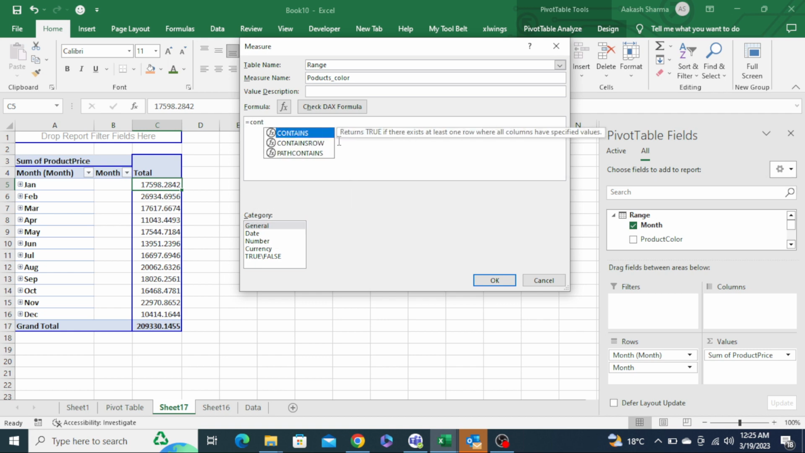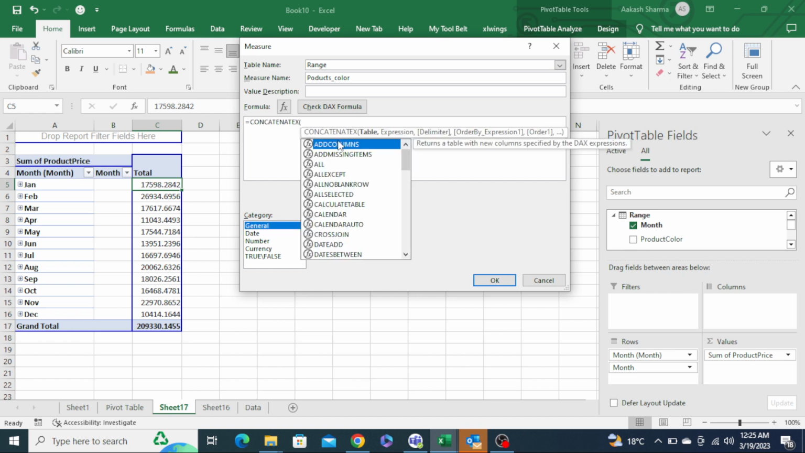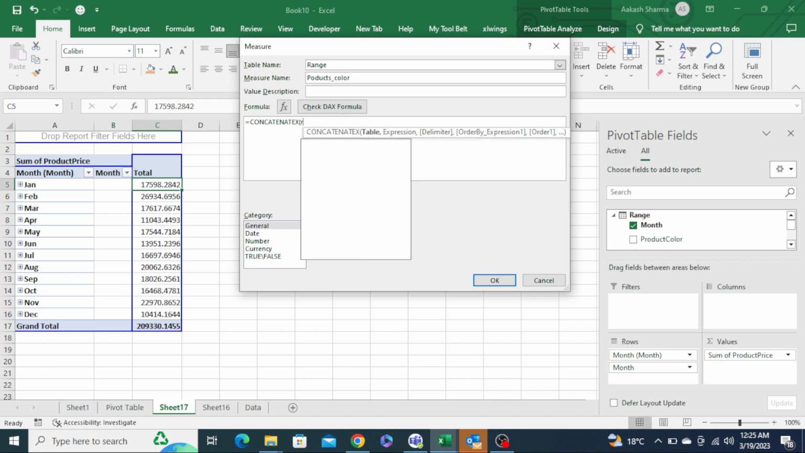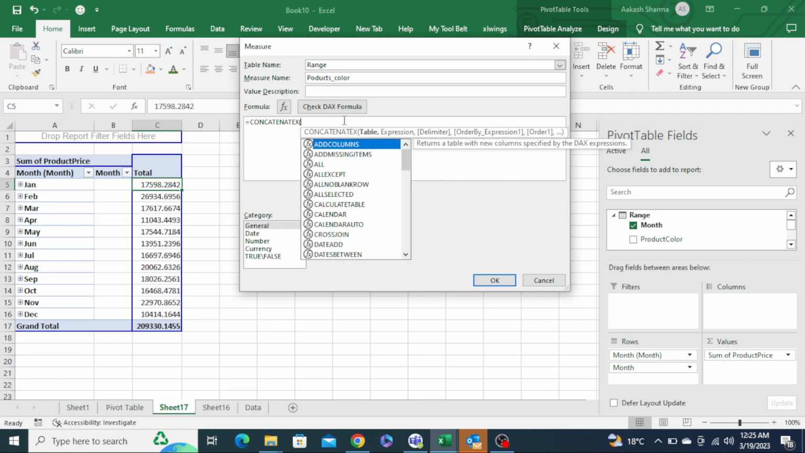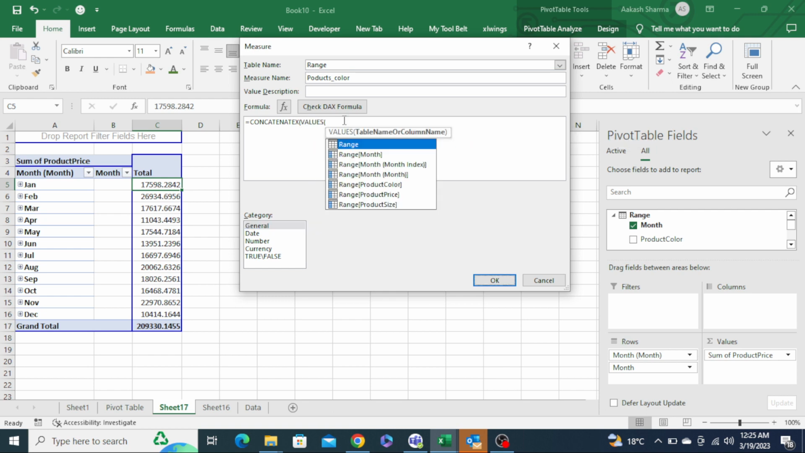which is CONCATENATEX. Not CONCATENATE, we have to use CONCATENATEX. Here I need to select the table, and our table is Range. Before that we have to remove the duplicacy of the product color, because in our raw data we have a duplicacy of product color. So in order to remove the duplicates of color, I have to use the VALUES function and the Range, and after that I have to use Range.